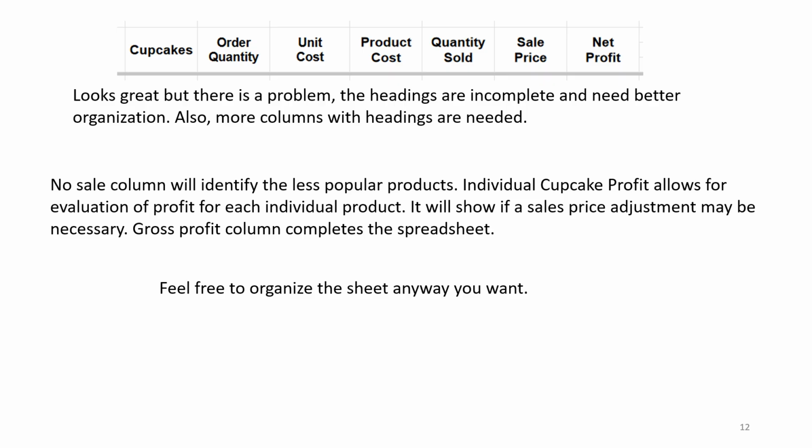Looks great, but there's a problem. The headings are incomplete and need better organization. Also, more columns with headings are needed. A No Sale column will identify the less popular products. An individual cupcake profit column allows for evaluation of profit for each individual product. It will show if a sales price adjustment may be necessary. A gross profit column completes the spreadsheet. Feel free to organize the sheet any way you want.